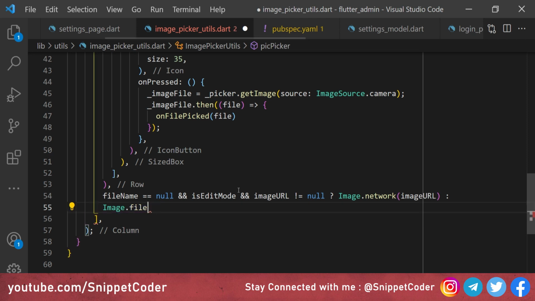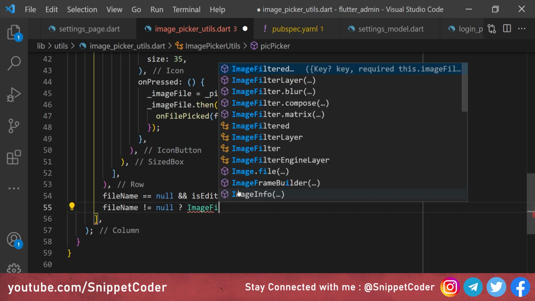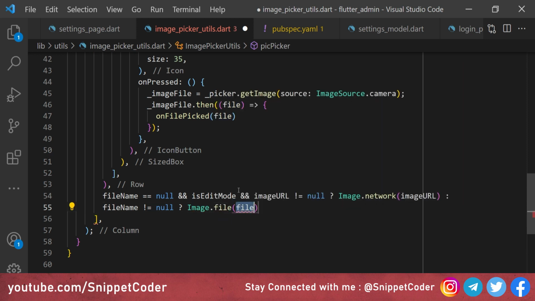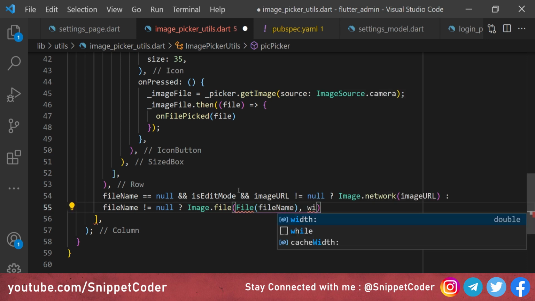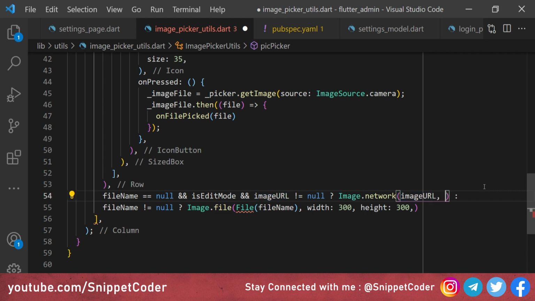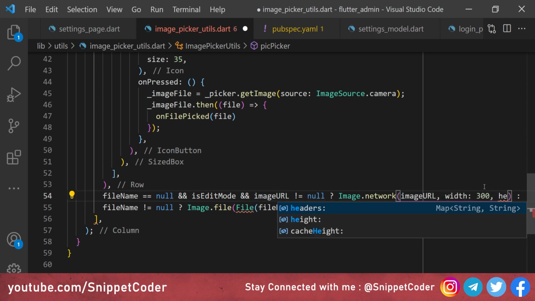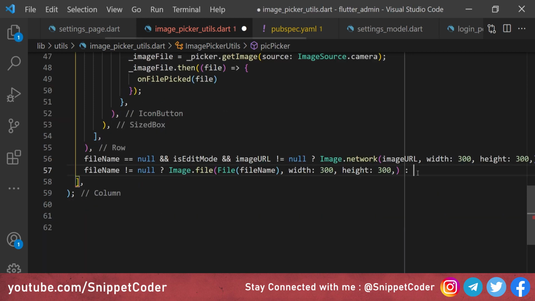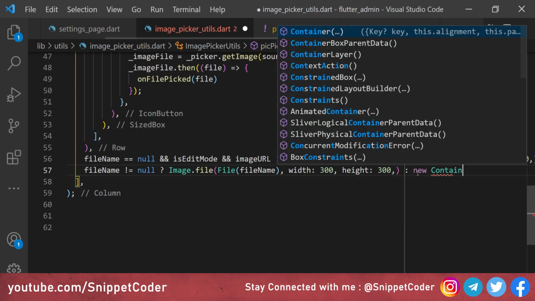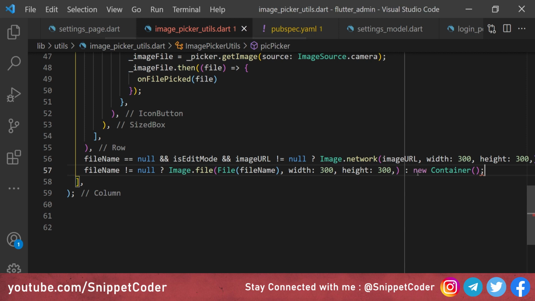In the else condition we will check here file name is not of null. Then we will pick image.file, and we will pass here file, and here will be a file name. Then we have the width here 300, height 300, and here also we can provide the width and height, width 300 and height 300, and here we have to import .io. In the else condition we will show here container, empty container, if there will be no image or anything.